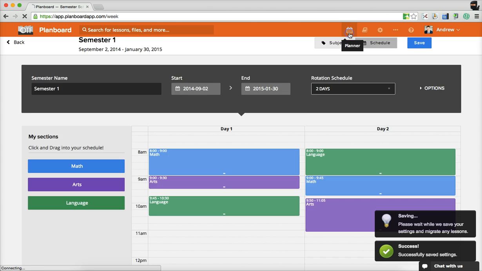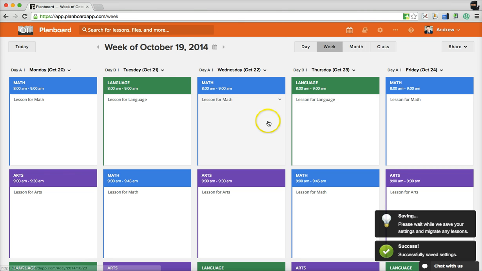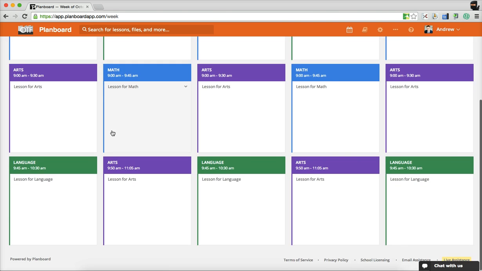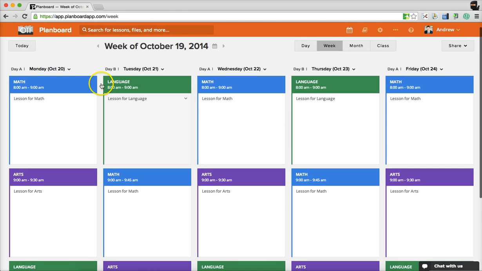If I go back and click on my planner, I can see it's built in. It's going to take me to today's current date, and now I've got this view for my schedule for that day. Color coded, following my rotation. You can see here I'm on day A, day B, day A, day B, day A, following that rotation throughout. I can click through there. All right, that's the basics for setting up your schedule, and I'll leave you with that for now.